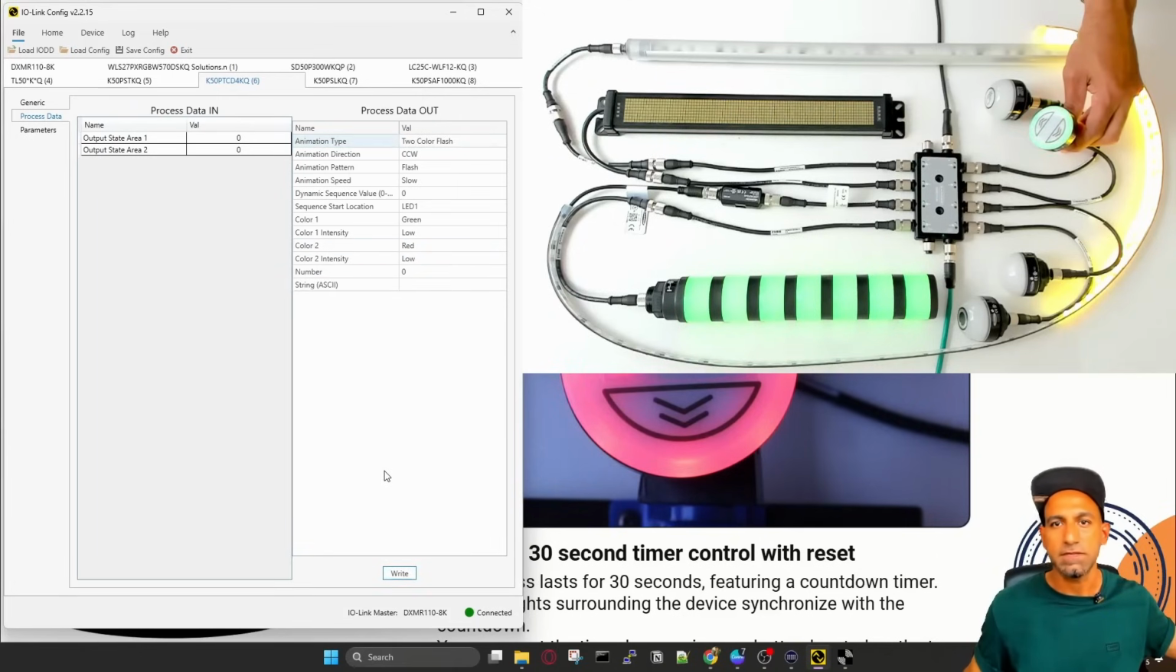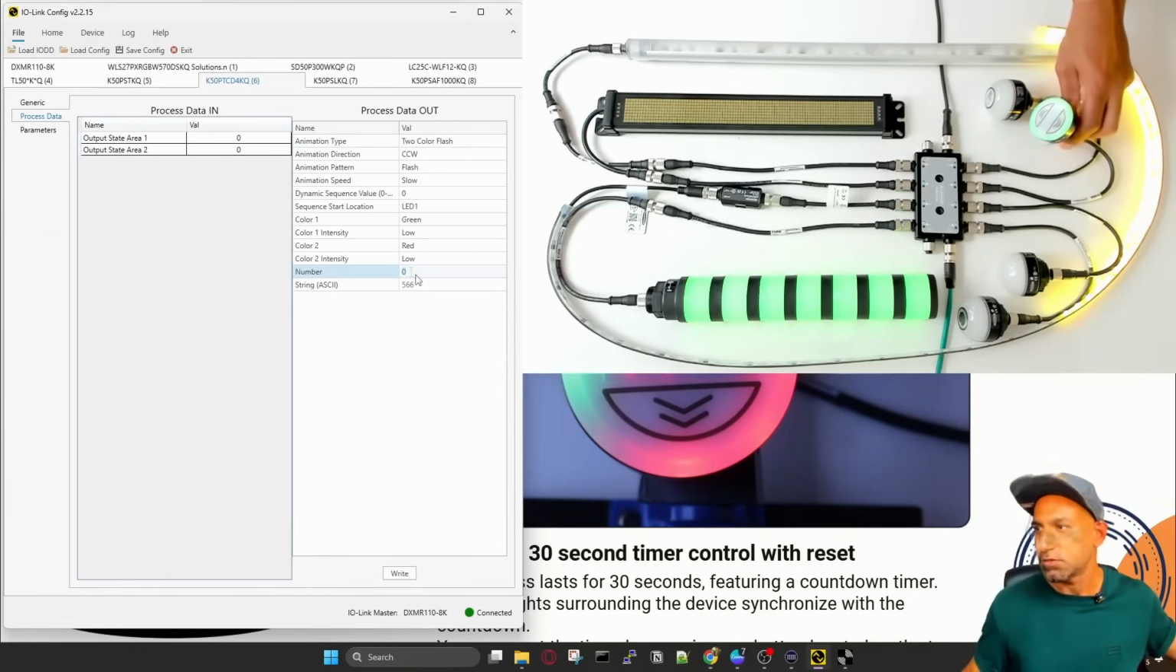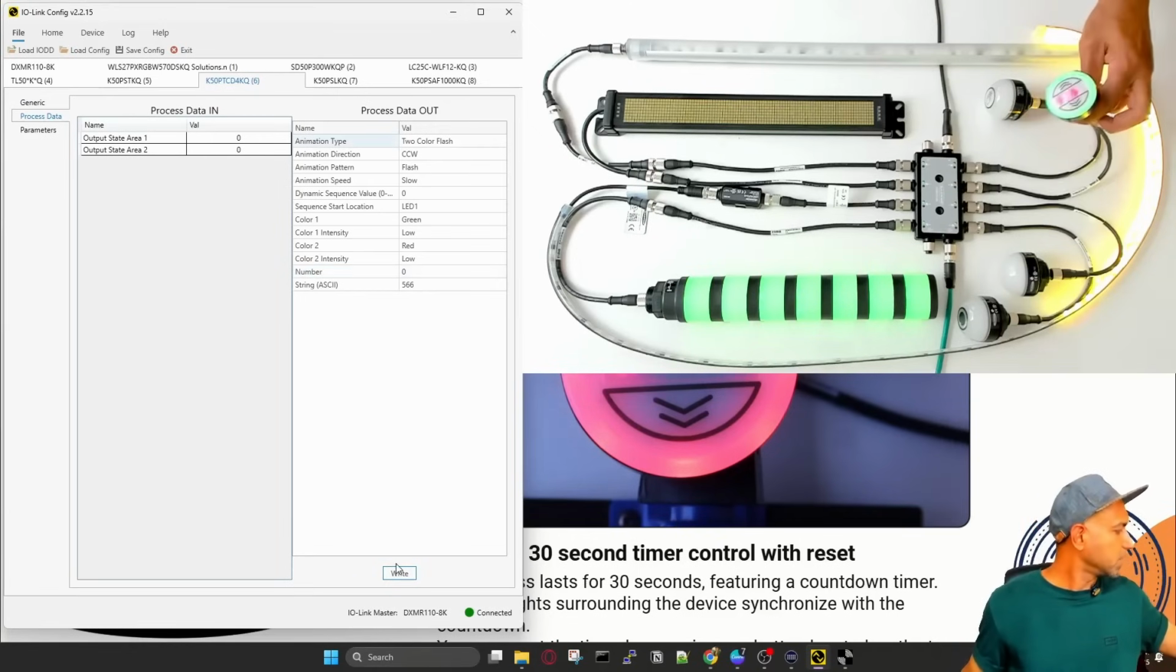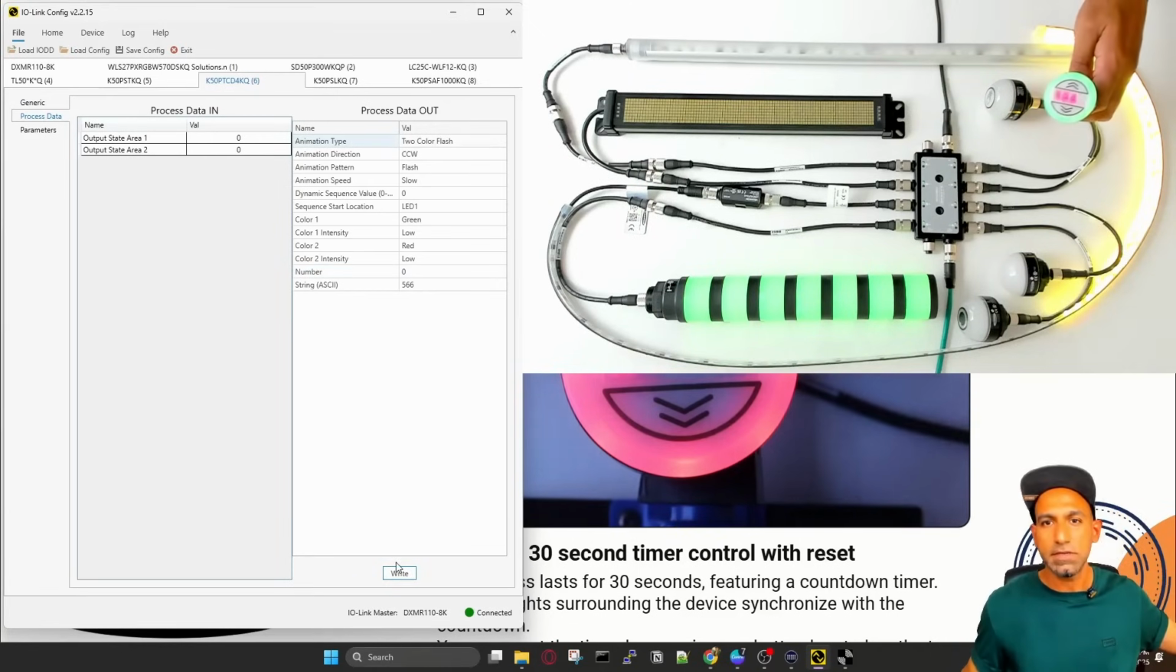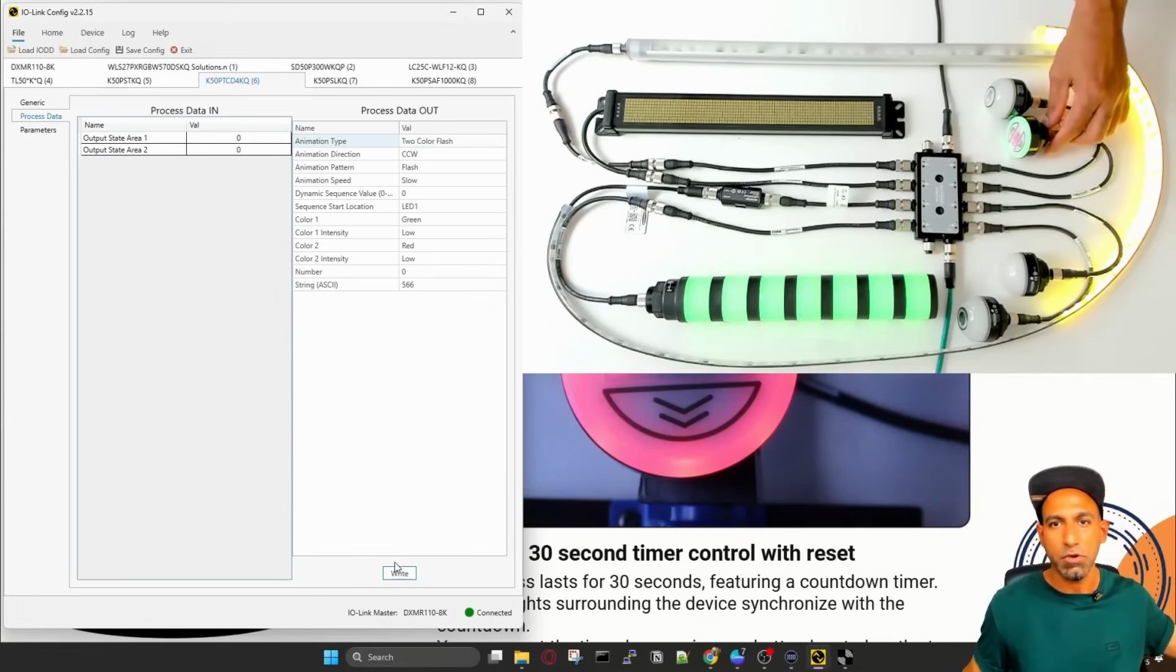So now you can see that it's flashing green and red so fast. Now if you want to display some value, back to 0. This is in string mode. So when I write 566, it should show me the value. Now you can see that number 566 on the display, right? So this is on the SKY mode.